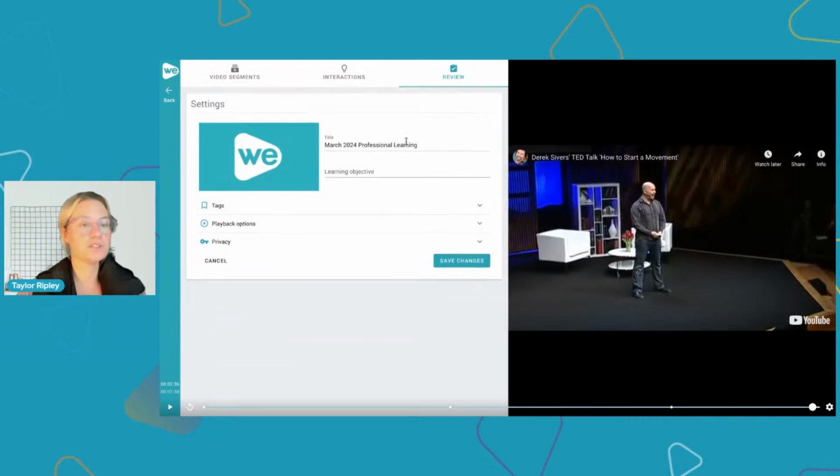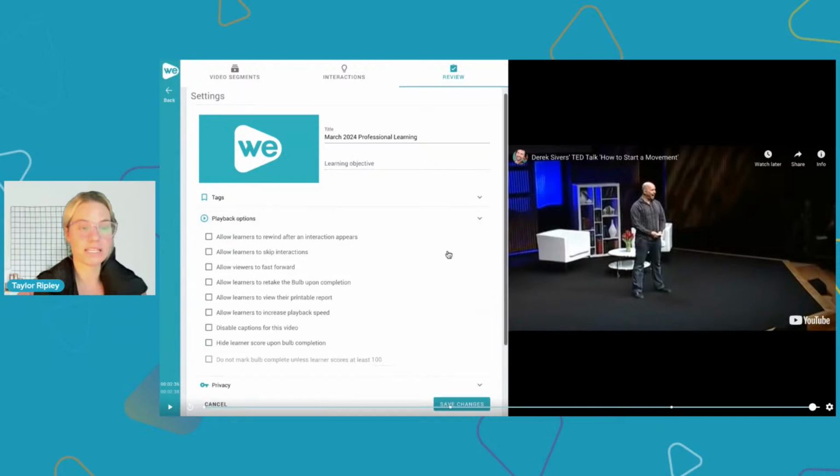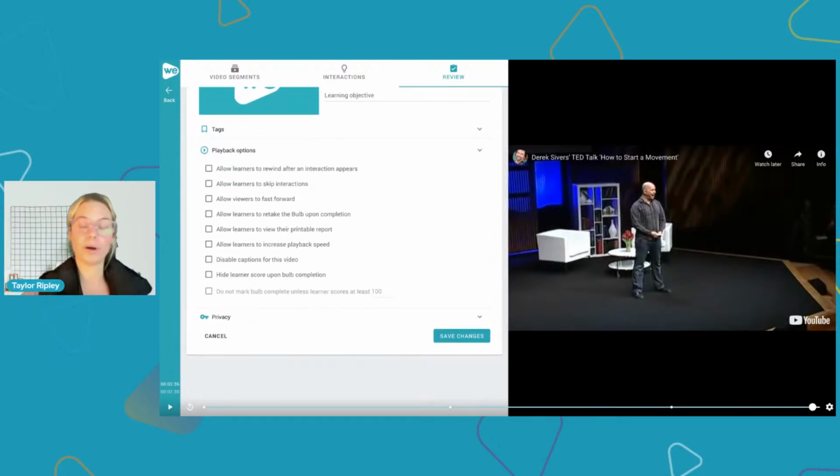And then once you've added the tags you want in, you'll then come to this playback options. This is one of the most important parts of bulb building because these settings will apply to the entire bulb as a whole. So some of these settings may look different based on professional learning and learning that happens with students.